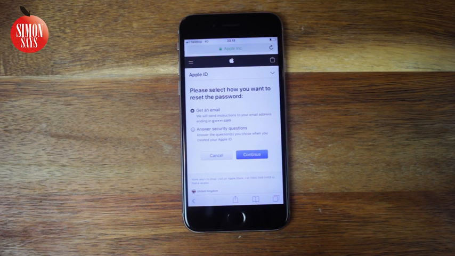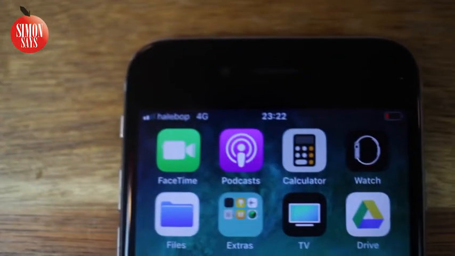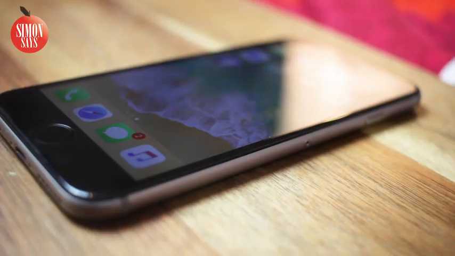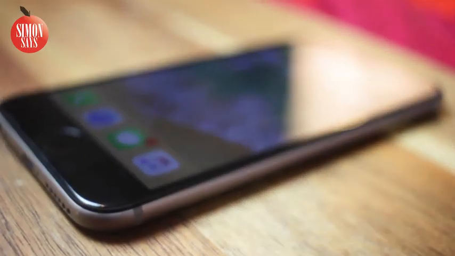If you have access to your email, choose that. You receive an email with a link. Tap the link and now you can reset your password. And there you go. This is how to do it.